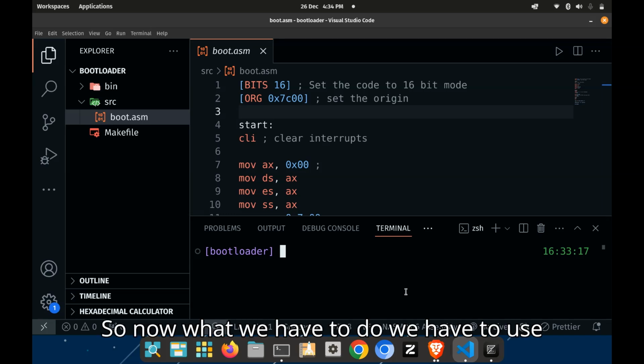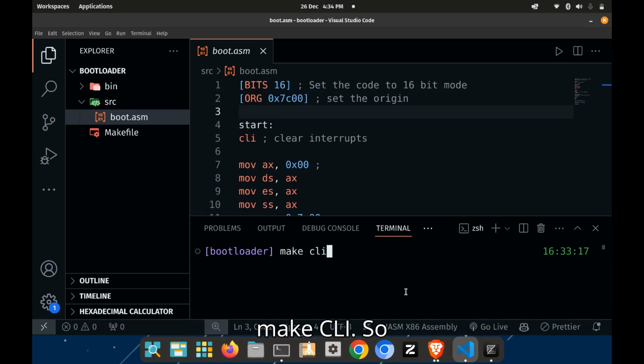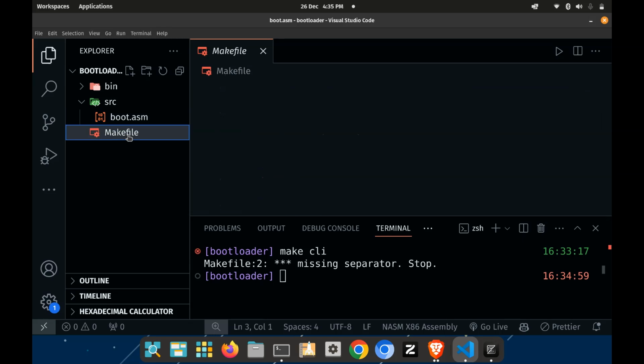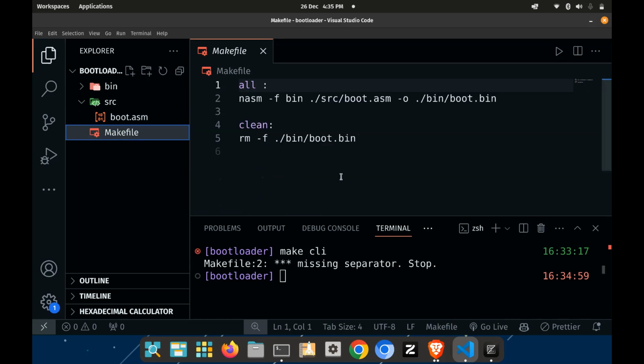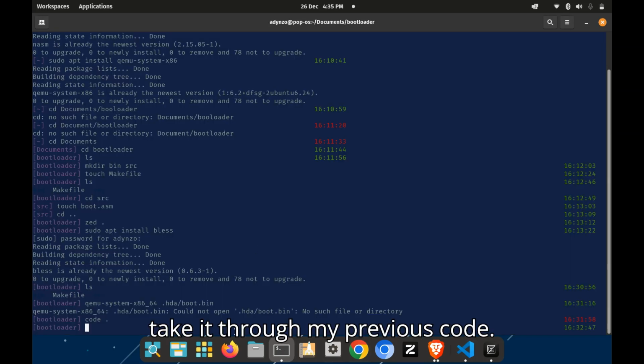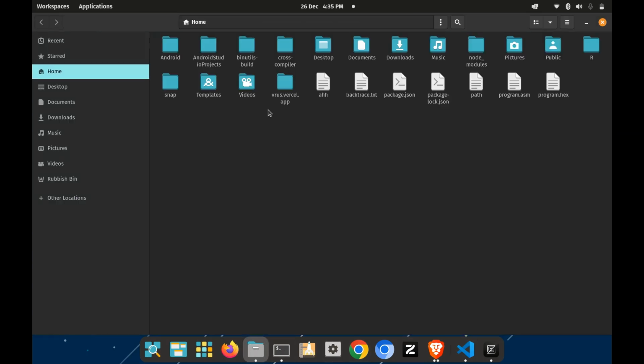So now what we have to do, we have to use makecli. What it shows is makecli, makefile missing separator. I got to know the indentation is wrong or something. So let me just take it through my previous code.